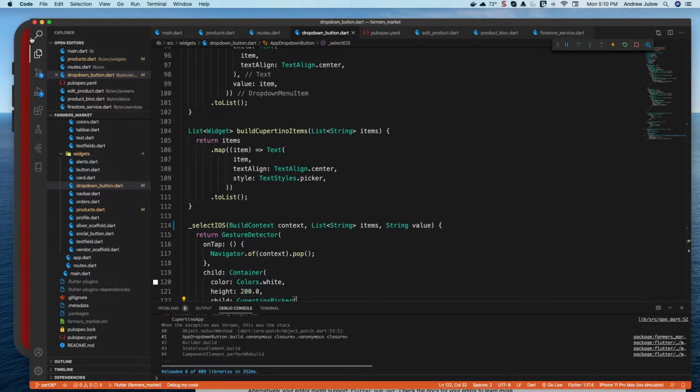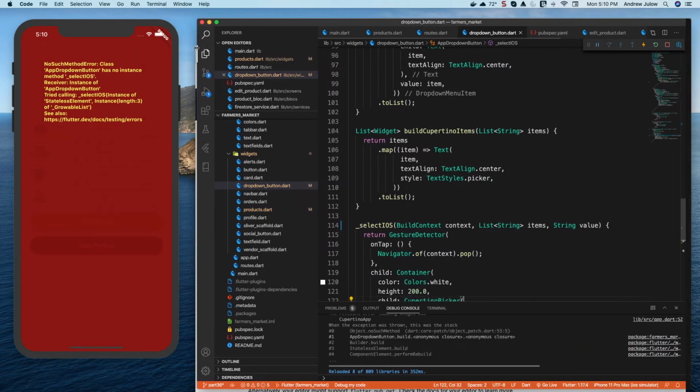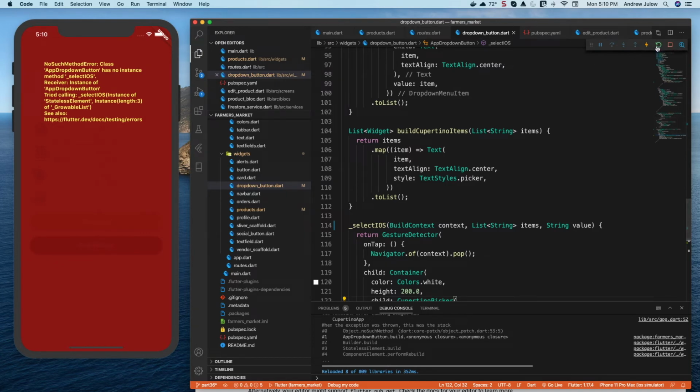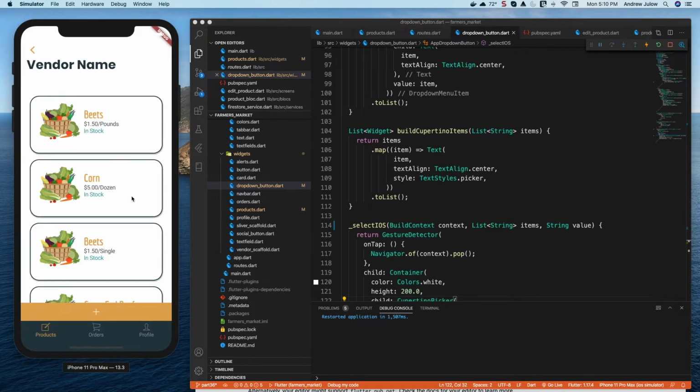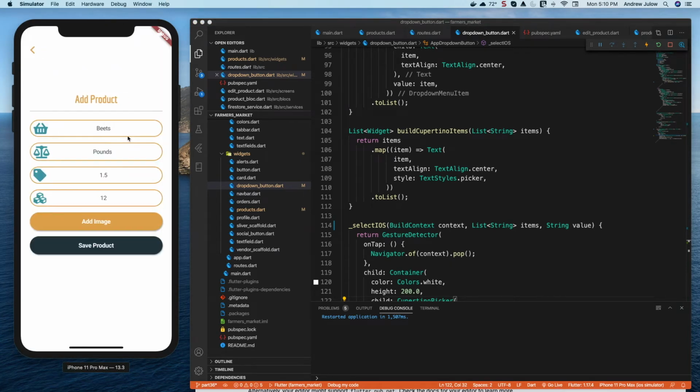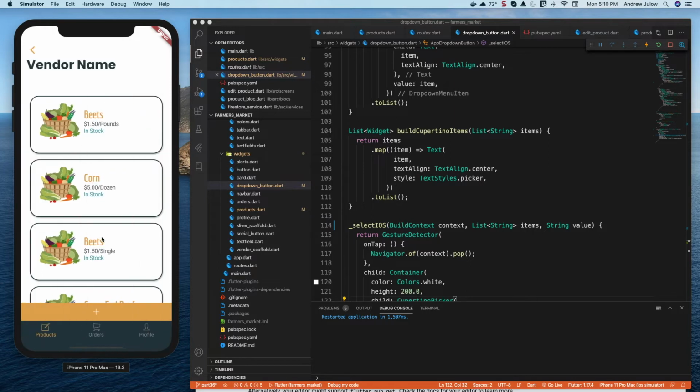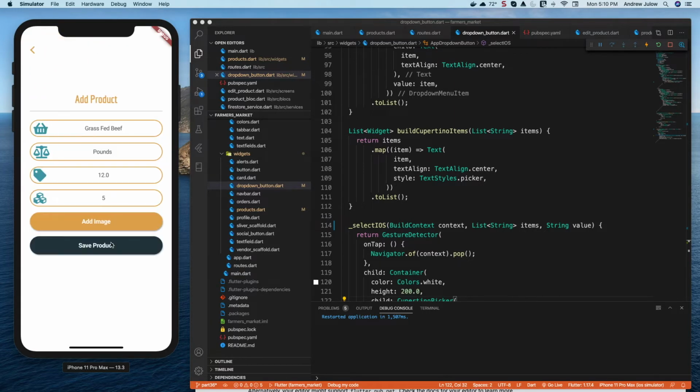So let's shrink this back up, and let's restart the state. So we go to vendor page. Let's go to one that isn't single. So beets are being sold by the pound. Click on pounds and it populates pounds. Just come out here and let's do ground beef, and we should be getting pounds there as well.